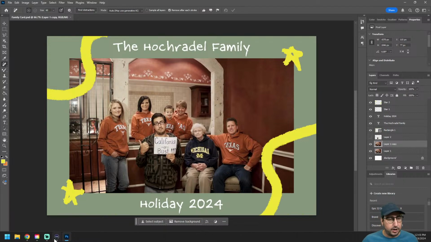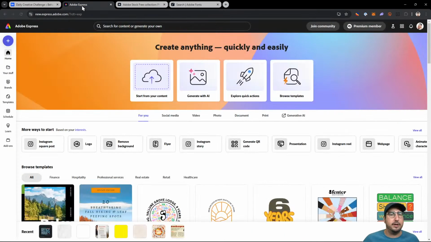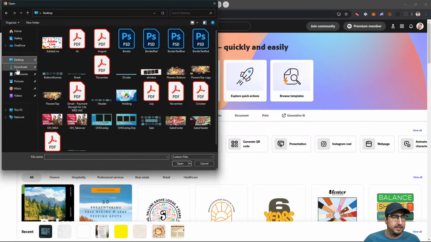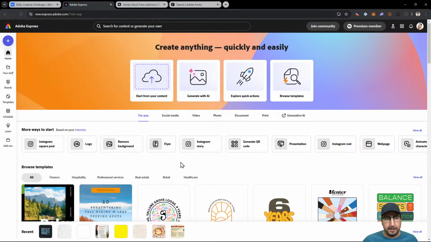Now we can take this card and go into Adobe Express. So we're going to open up our browser and go to express.adobe.com and then just click right here, start from your content. And starting from your content, we can find that file that we just created, which I think is on my desktop. Let's see, maybe in my downloads. Let's see, what do we call it? Family card, in my downloads right there. So we're going to find our PSD file directly out of Photoshop and we're going to hit open.